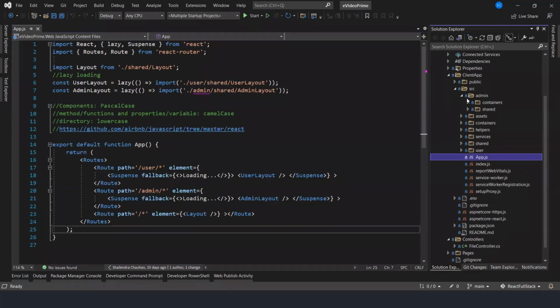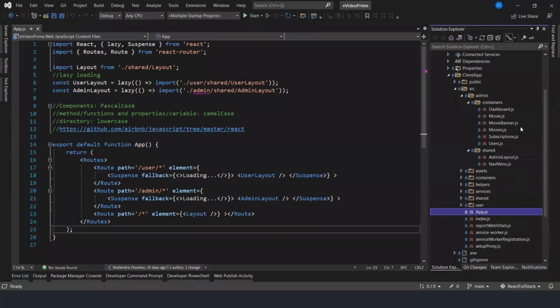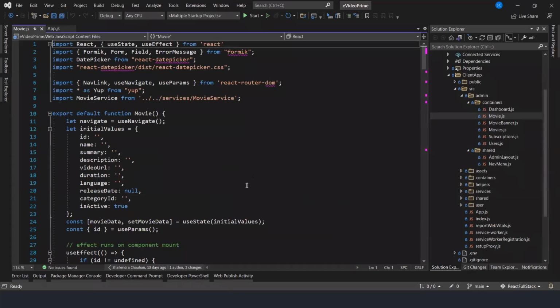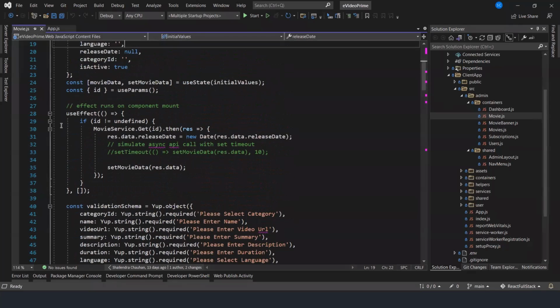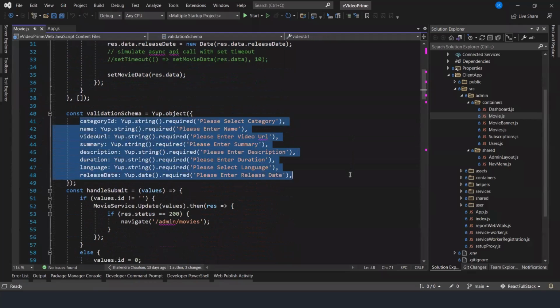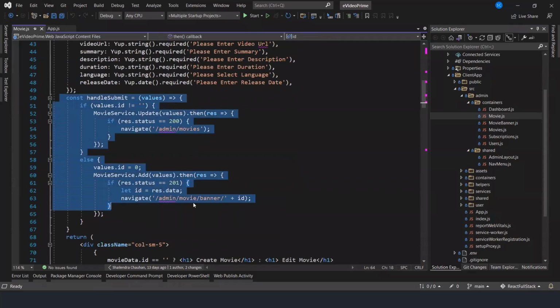So when it comes to the admin module, it has containers. Containers are just like web pages. This is my movie.js, the page which I showed you where we add the movie. And here we are using Formik to design the HTML form. And to apply the validation, we are using the yup library. You can see the useEffect I'm using here, because I'm using the same page for edit purposes as well. And using yup, we are defining the validation, and we handle the submit.